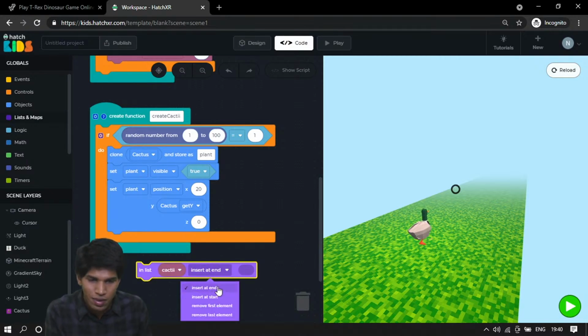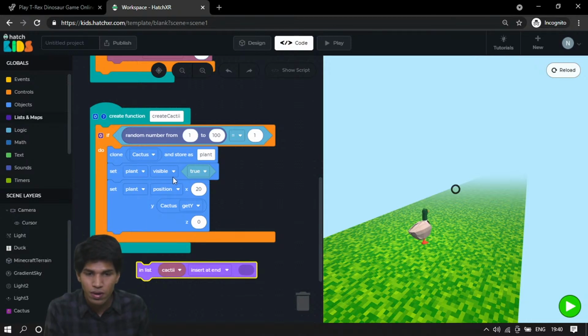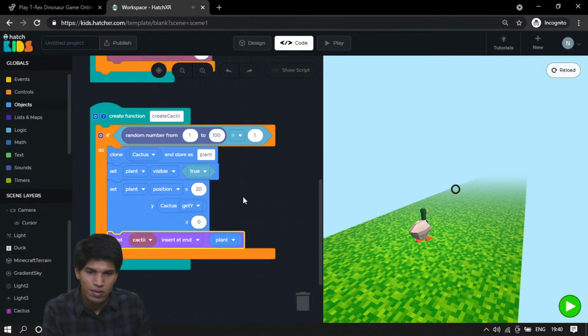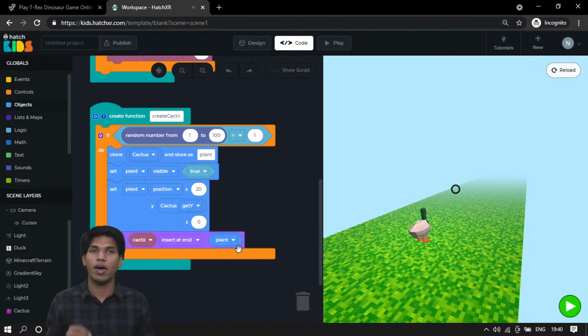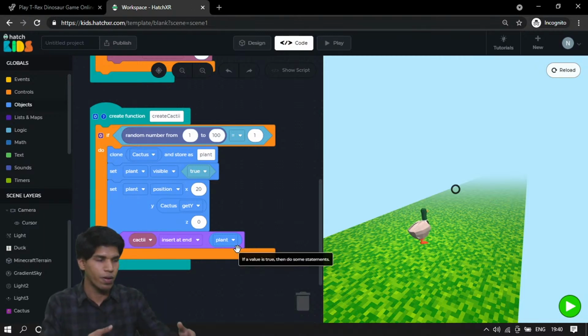And insert at end. And what do you want to insert? I want to insert the plant. I want to add that plant object in my cacti array. So I go to my object, select plant, and add. So these activities are going to be done every single time a cactus object is cloned.